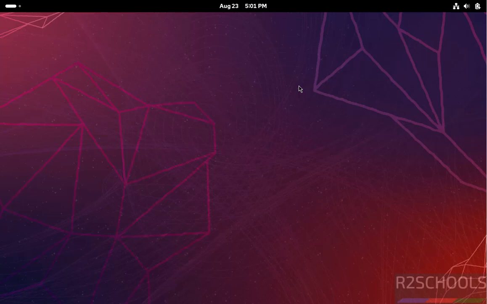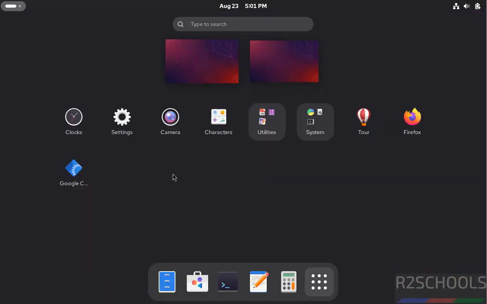Hello everyone, in this video we will see how to install and configure PostgreSQL Server 18.6 on Rocky Linux 10.2. But the process is the same on all Rocky Linux 10 versions. First, open the default browser that comes with Rocky Linux, that is Firefox.